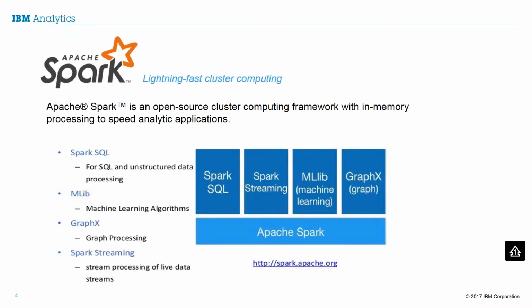Spark, we all know, is one of the most popular open source projects. At the bottom is the main Apache Spark core, and then there are four major components of that: Spark SQL, streaming, MLlib, and GraphX. We'll be using one of these, Spark SQL, to perform the data transformations and pipelines. It's extremely useful and very simple to use. As long as you know SQL, you should be able to leverage that.